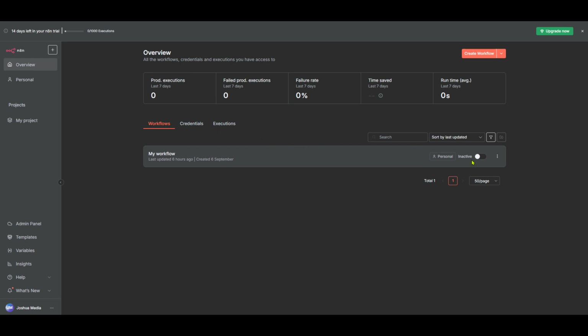Once you've selected the workflow you'd like to share, look for the three-dot icon. This is often located to the side of each workflow and acts as a menu for additional options. Clicking on this icon will present more choices that are not immediately visible on the main interface.